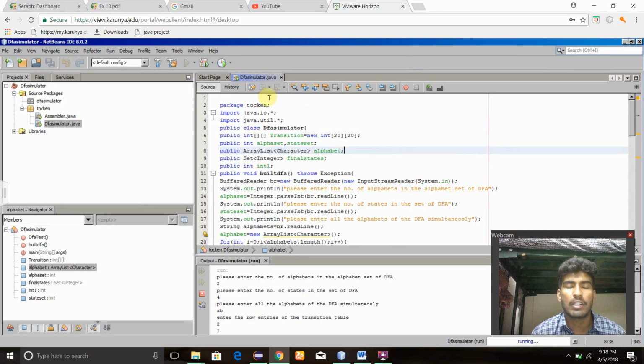In the program I have created a package of token, and I have imported the input-output library of Java, and then the utility library of Java. Then I have created a public class DFASimulator, and a double array of transaction with a new int of size 20 by 20. Then I have created public int alphaSet and stateSet, a public array list of characters for the alphabet, and a set of integers for the final states.